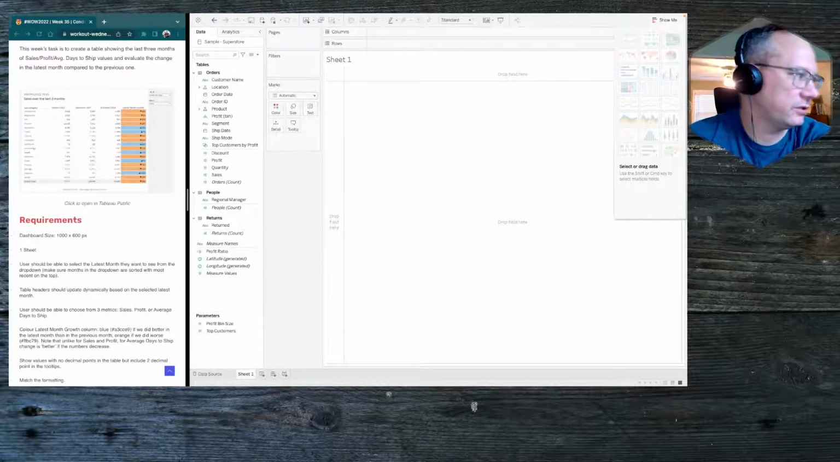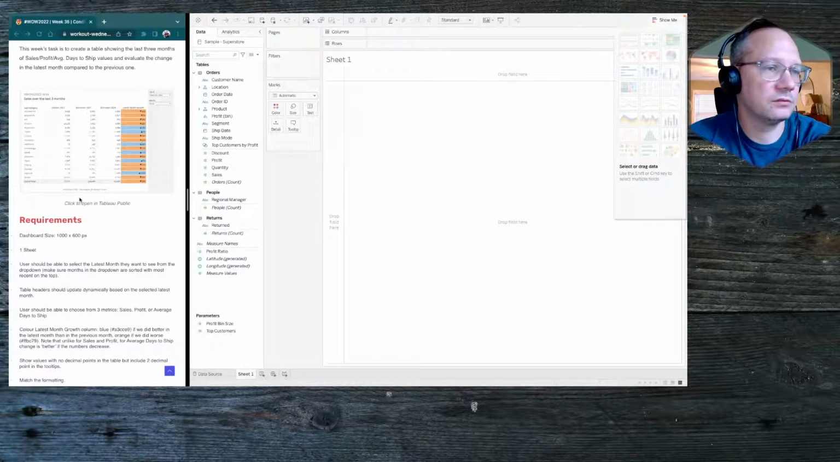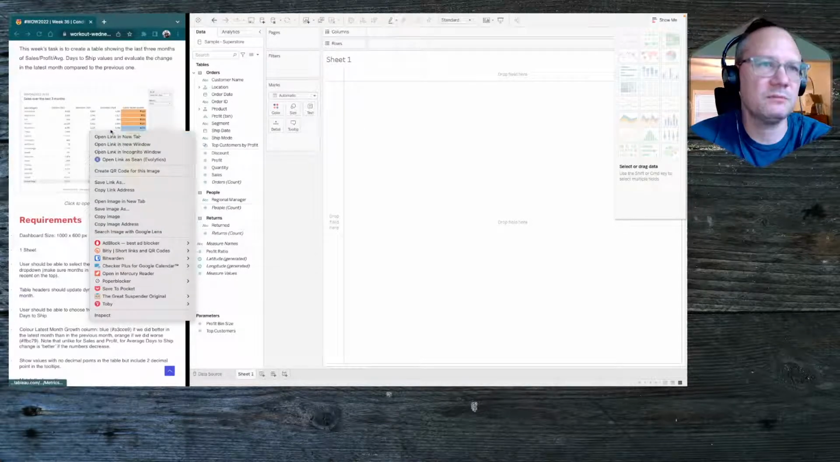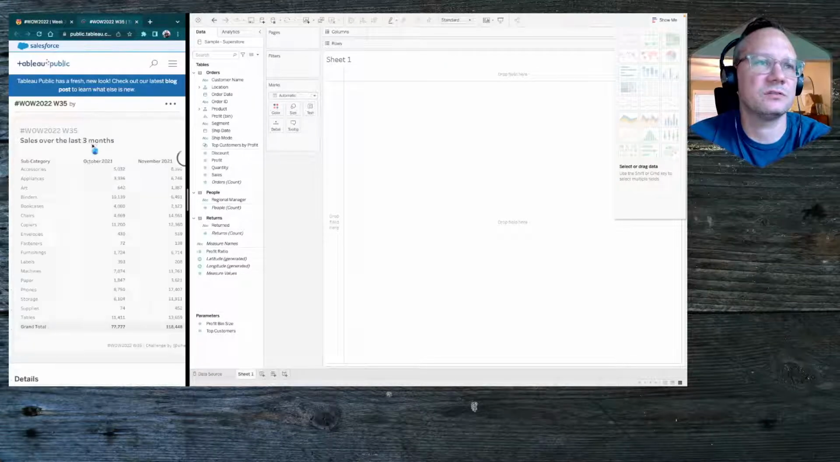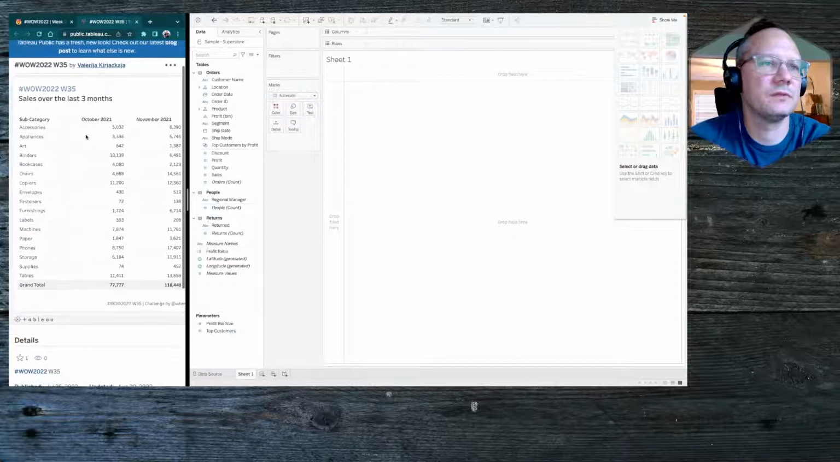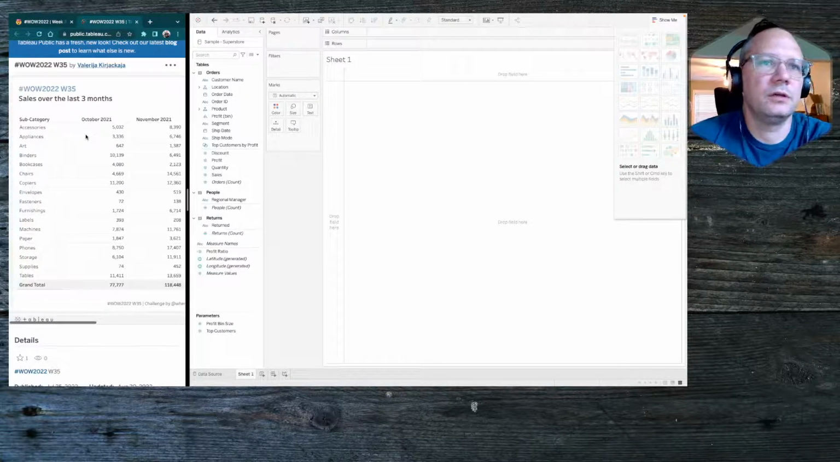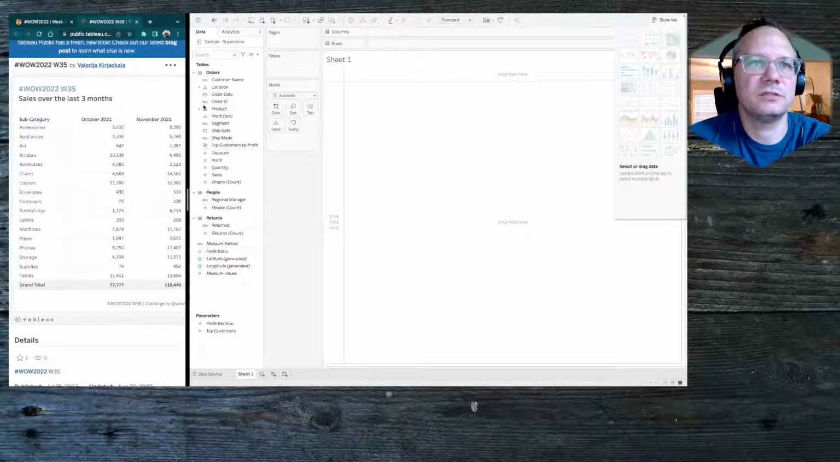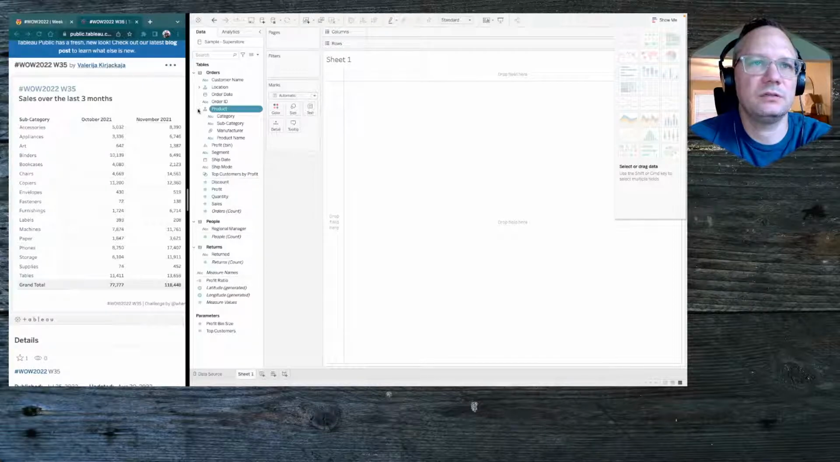All right, so what are we doing here? We need to be able to select the latest month they want to see from the drop down. Make sure the months in the drop down are sorted with the most recent on top. Okay, so let's take a look at this workbook here. We know we're going to have subcategories, so let's take subcategory and drag that out here.